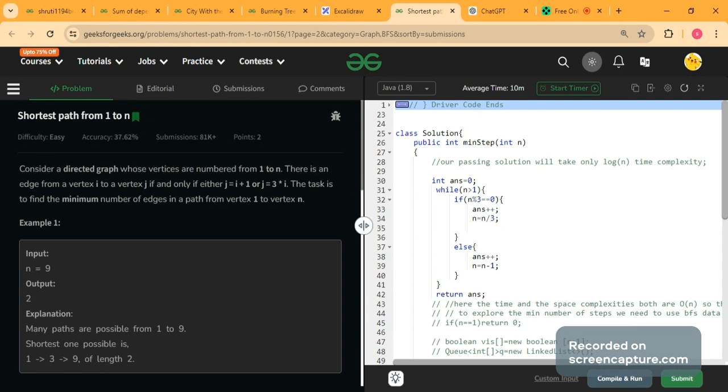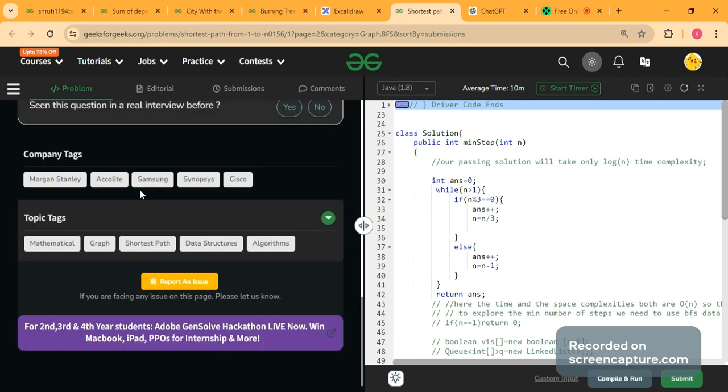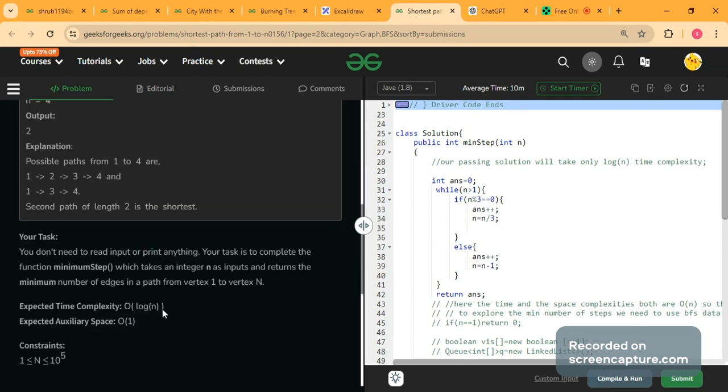But in the given question, it is written that we need to have the time complexity of O of log n and the space complexity of O of 1. So it means that we can't use BFS for this question. If we think about DFS, then DFS also has some space complexity because it has the recursion stack. So we can't use DFS as well.